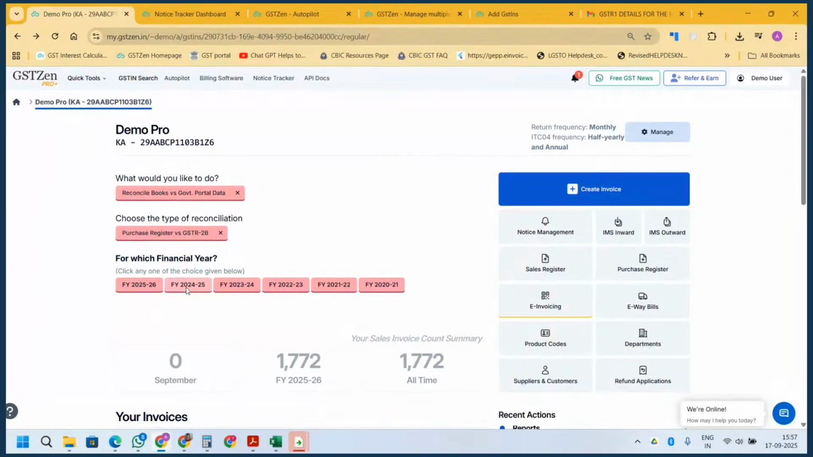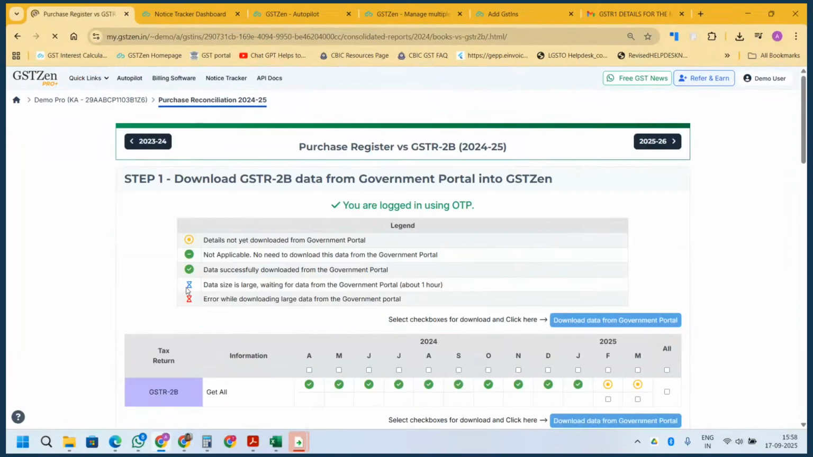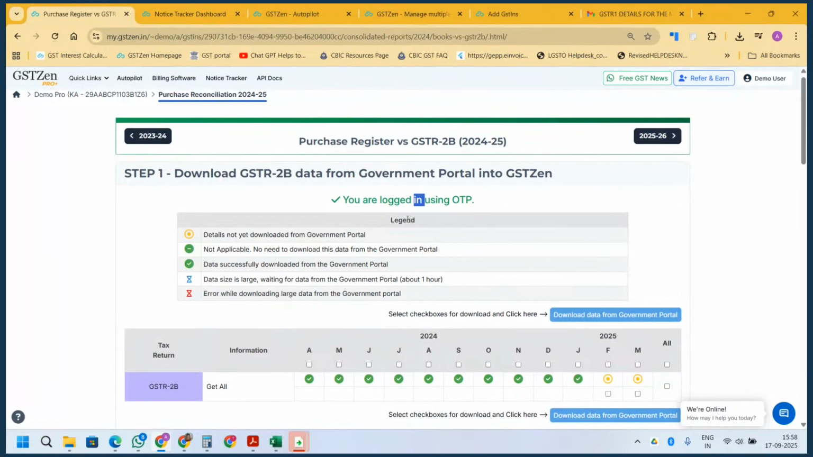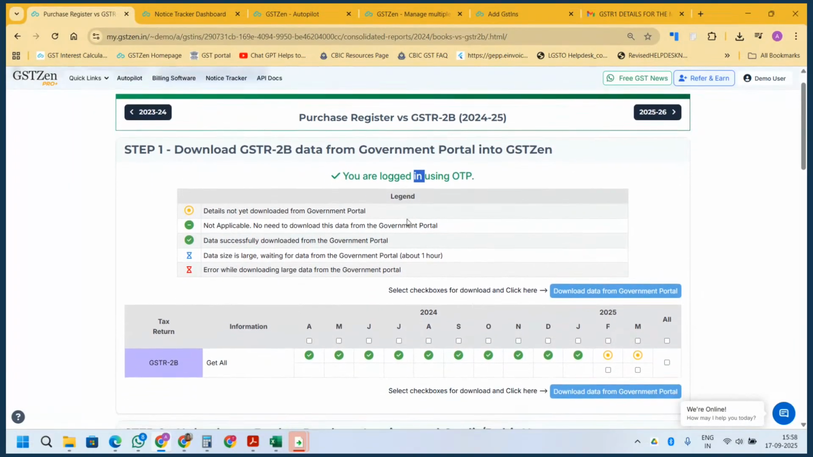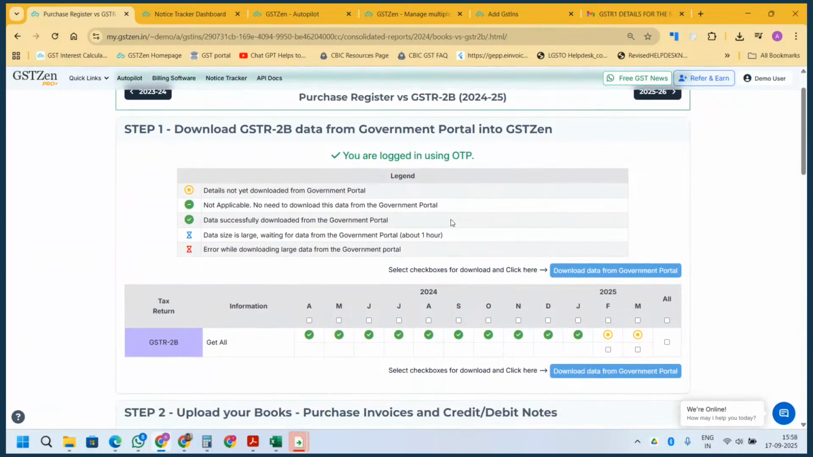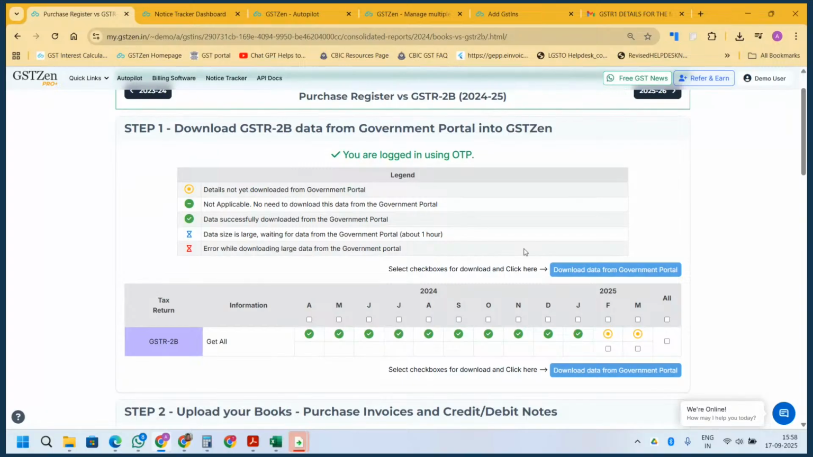So here I'll be choosing 24-25. Once I choose this, it will take me to the next screen where in the first step, it will ask me to log into the government portal, and you can do the same using the OTP or the username and password. We have already logged in using the OTP. As you can see here, it gives you a complete tabular structure to see which data is downloaded and which is yet to be downloaded.